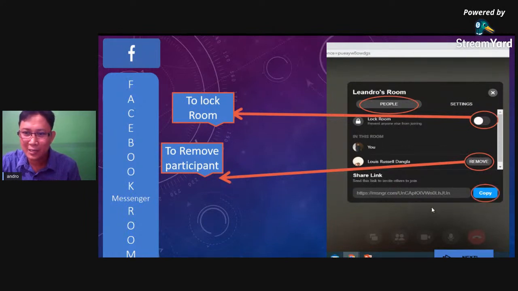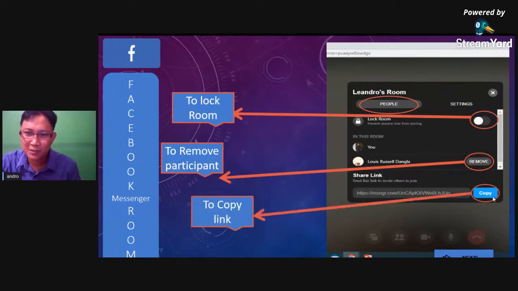Next is this one, copy. So, just copy this one, the link. Ito yung link po ng room natin, i-share natin sa mga participant natin. Okay? So, copy that and paste it on their messenger, through email, send mo sa kanila, then they can join the room. This one, settings.